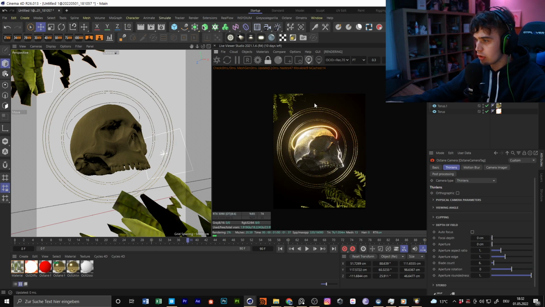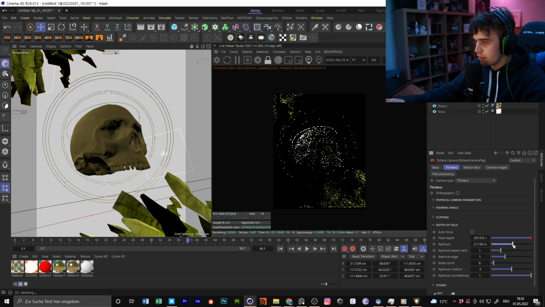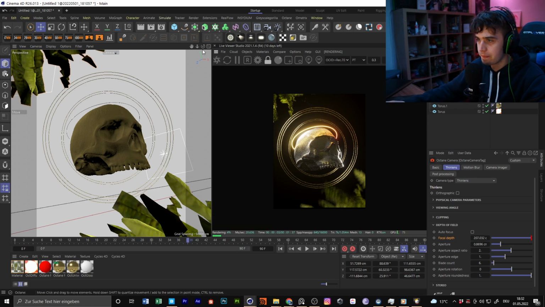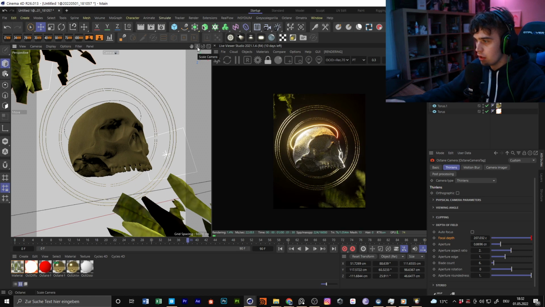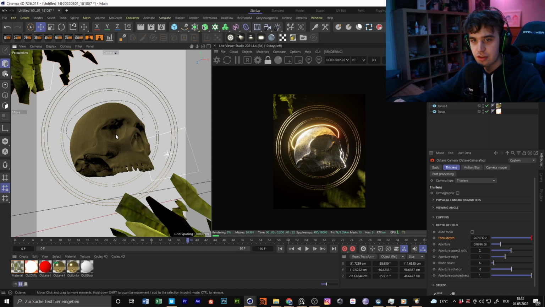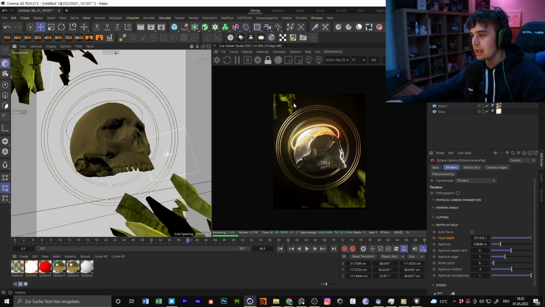autofocus, go to the focus picker, pick the focus on your skull, make this a little bit bigger to get more depth of field, and you can do an anamorphic look by setting the aperture aspect ratio to 2. That's more like an anamorphic lens, the lens that is used in cinematic cameras or cinematic shots, and it looks better. I always use that because I like it, and that's how you can do a render like that.